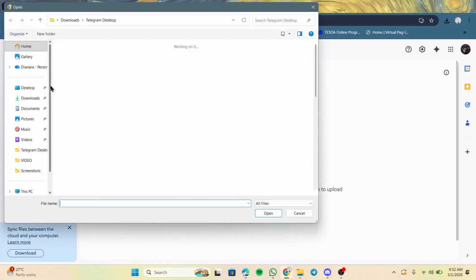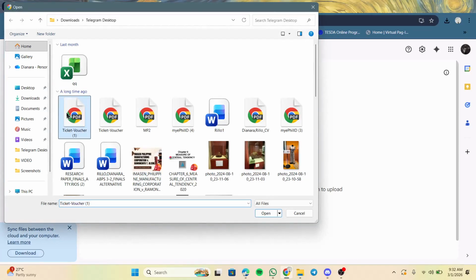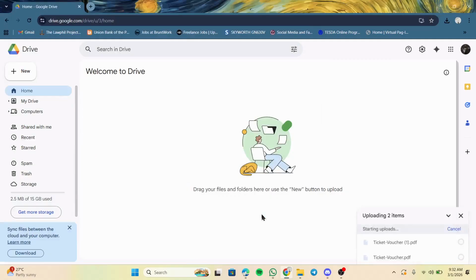From this menu, select File Upload if you want to upload individual files or Folder Upload. If you need to upload an entire folder, navigate through your computer's File Explorer to select the files or folders you wish to upload. Once selected, click Open and your files will begin uploading to Google Drive. You'll see a progress bar at the bottom right corner showing the upload status.